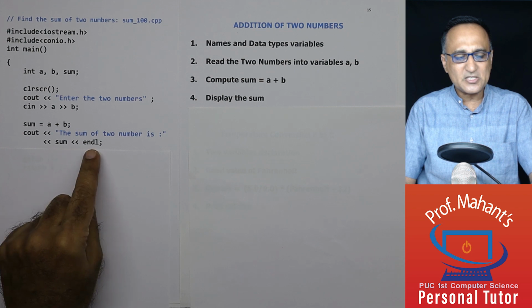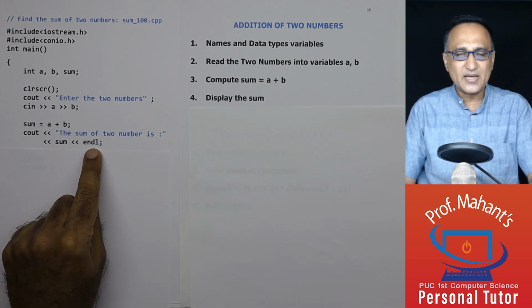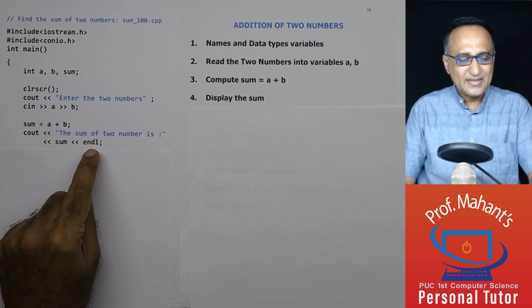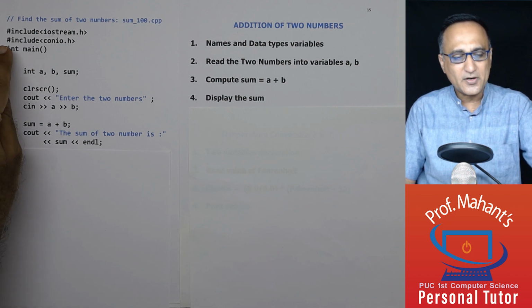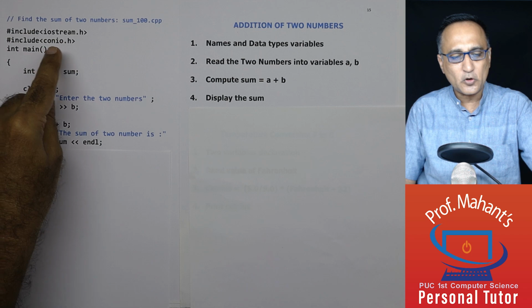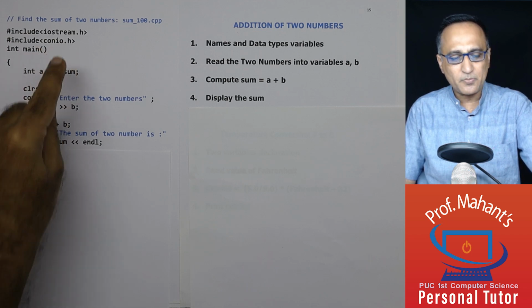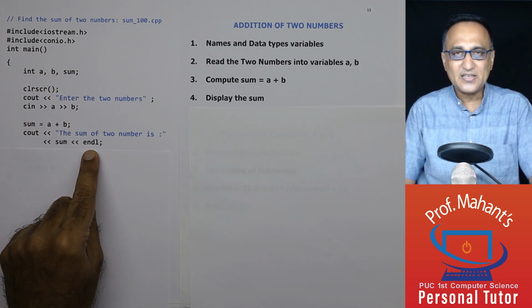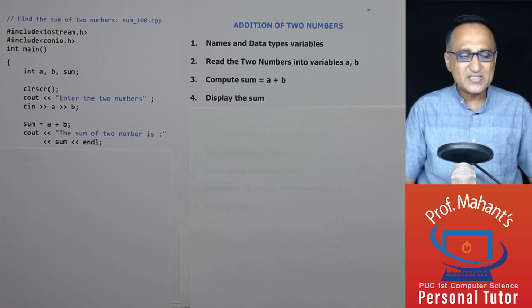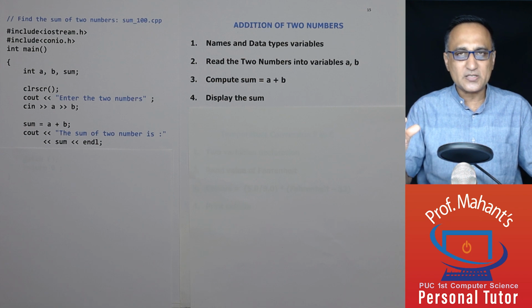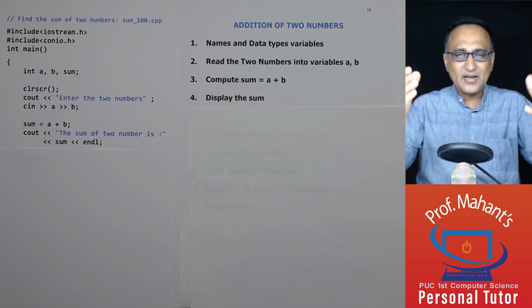So after the sum is displayed, the endl I have used as a manipulator so that the cursor goes to the next line. One thing I should include is iomanip.h, because iomanip.h contains the prototype of this particular function. Then once I run the output on the Turbo C++ compiler or the integrated development environment, after you run it, it will come back to you.